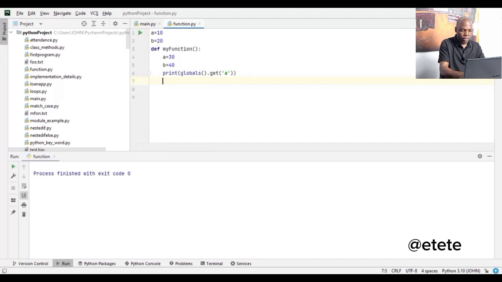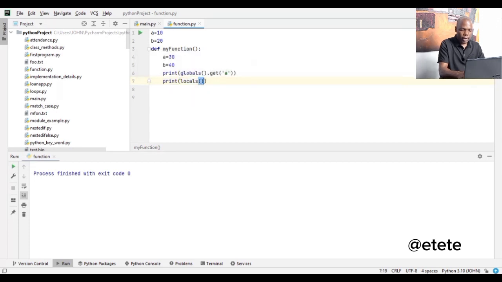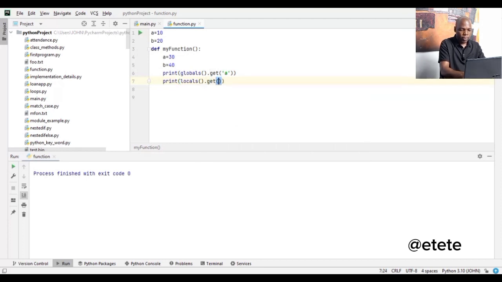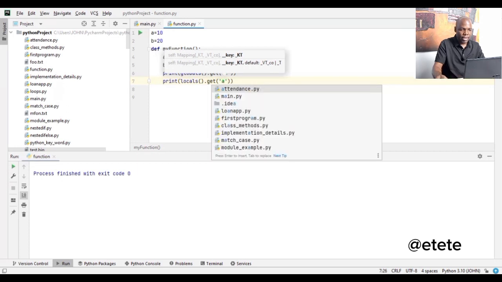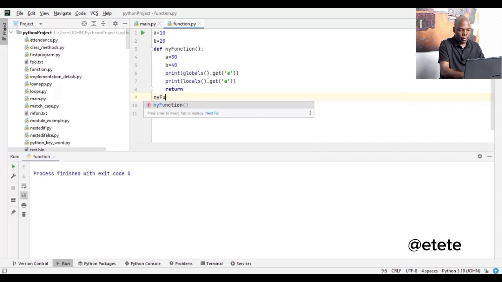So I will come here and I will say print, and I will call the locals function, and then I will call the get method, and I will supply a to it. All right, then I will come here and I'll say return. So now I'm going to call the function. So to call the function, I'll say my_function.